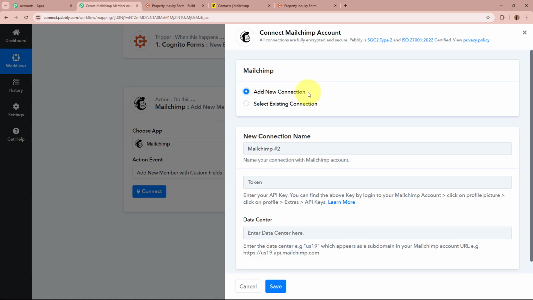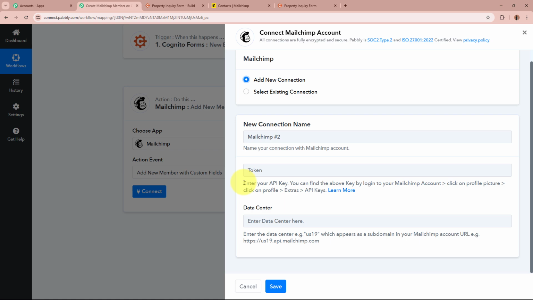A window is going to appear in front of you on which click on add new connection, or else you can select the existing connection that you have. Okay. After that, it is asking for the token and the data center. With the help of these details, we're going to build a connection between Mailchimp and Pabbly Connect. So from where are we going to have these details? For that, follow the steps given here below in the help desk.